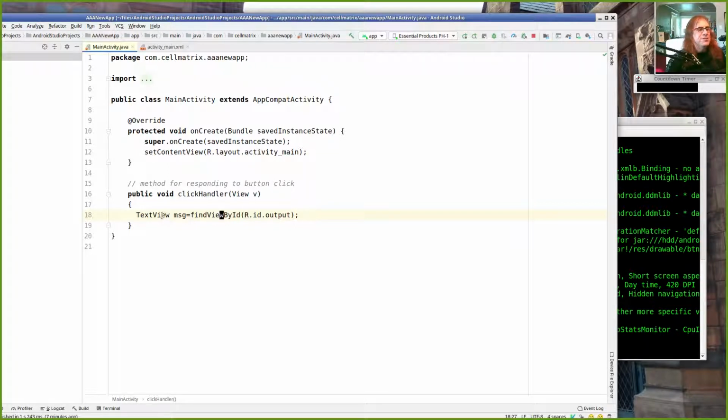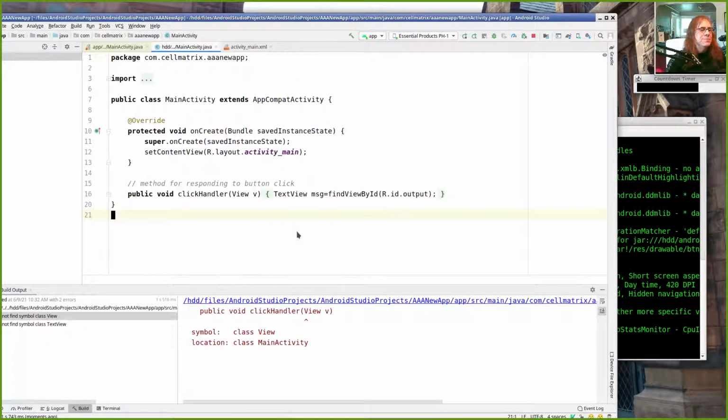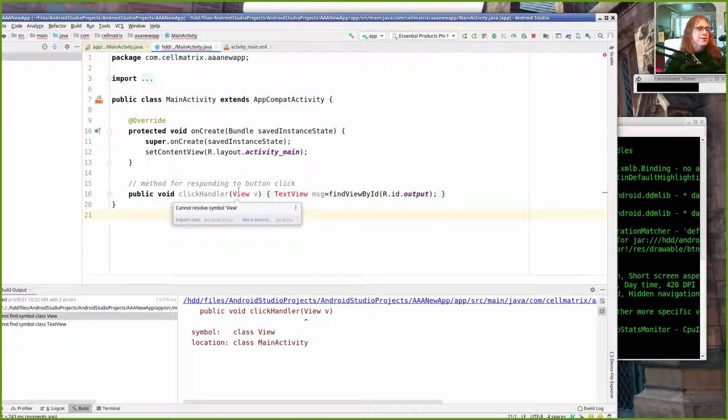I should be getting tons of errors right here, and I'm not, which worries me a little bit. Let me go ahead and make it. All right, so there's my tons of errors. The red stuff you can hover over, and it says you have to import the class, so I'll go ahead and import View, and I'll go ahead and import TextView. And I'll get a warning here. That's okay.